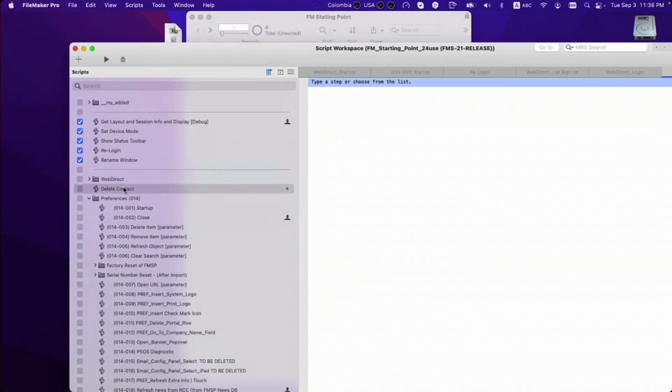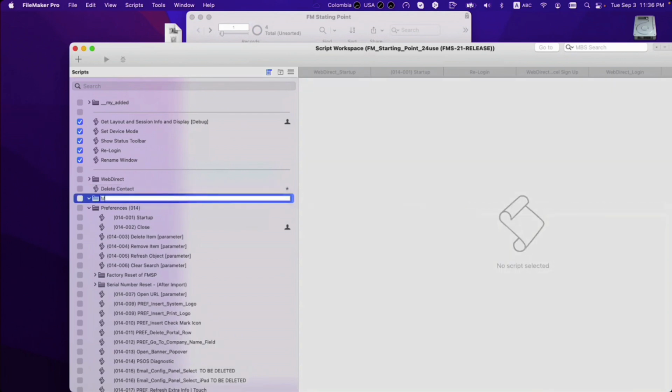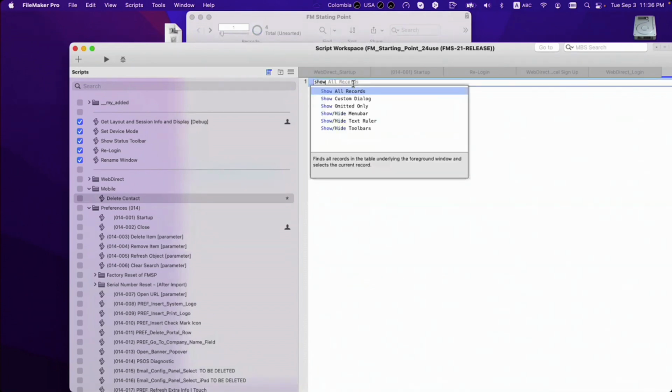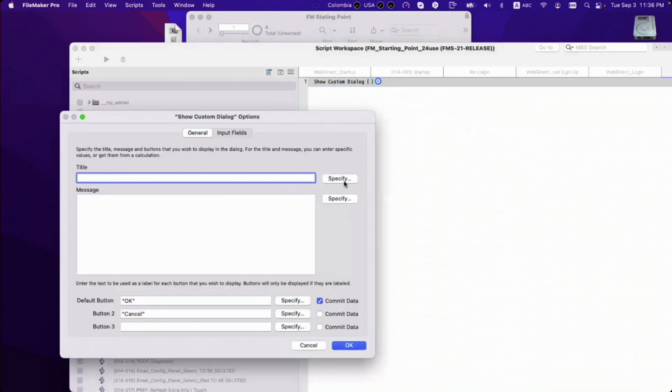Let's do a mobile folder and put everything else, the email and slash phones. It's a good example. So I'm going to finish this. I have the delete contacts, right? So you say show dialog, and the title will be delete contacts.